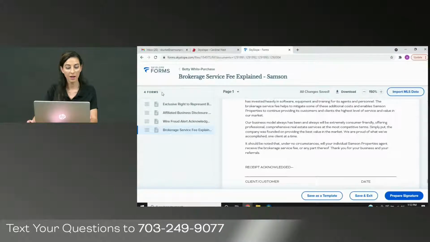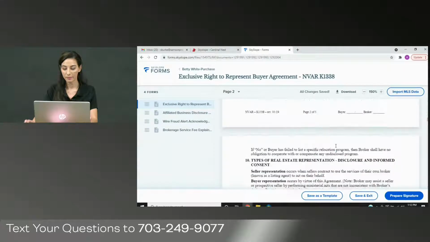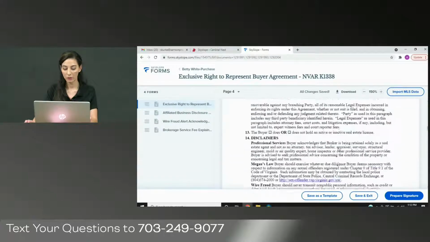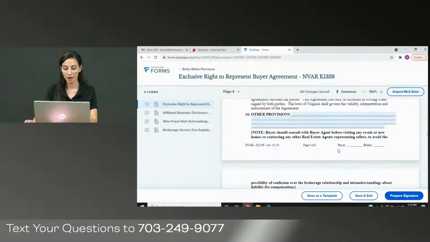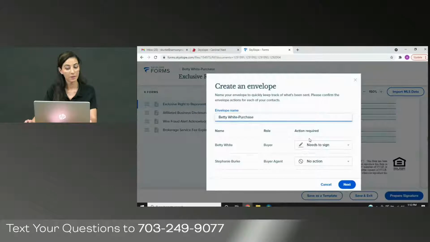Okay, so I've got everything filled out just the way I like it. I'll browse through, just double check to see that all of the information is there. I'm going to put my broker's information. And I am ready to prepare these documents for Betty to sign.